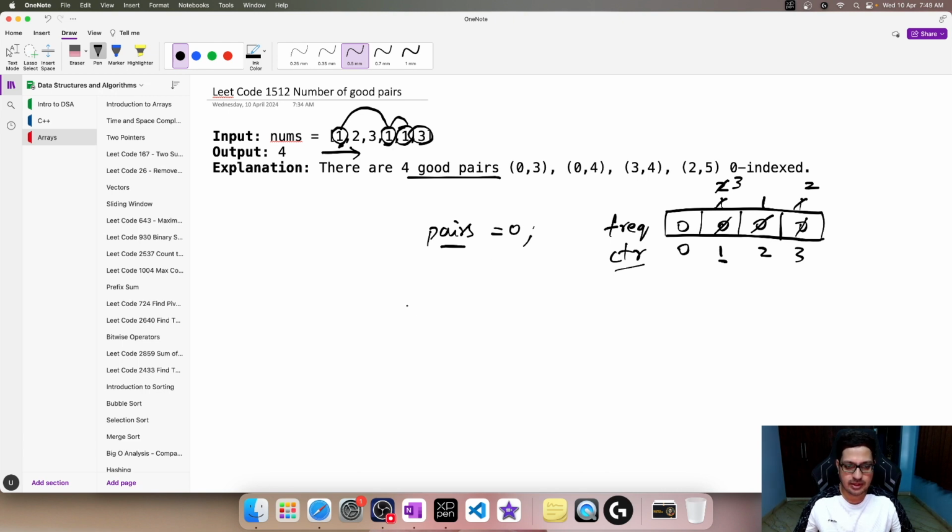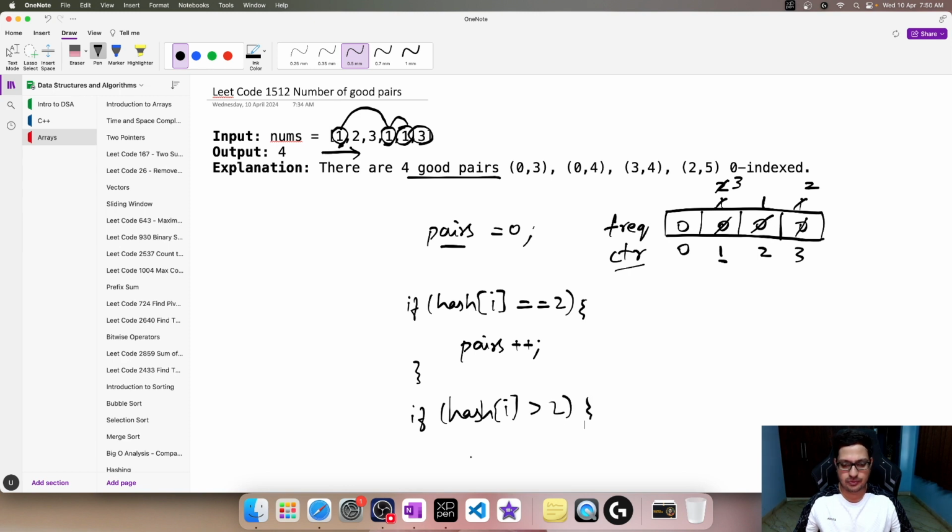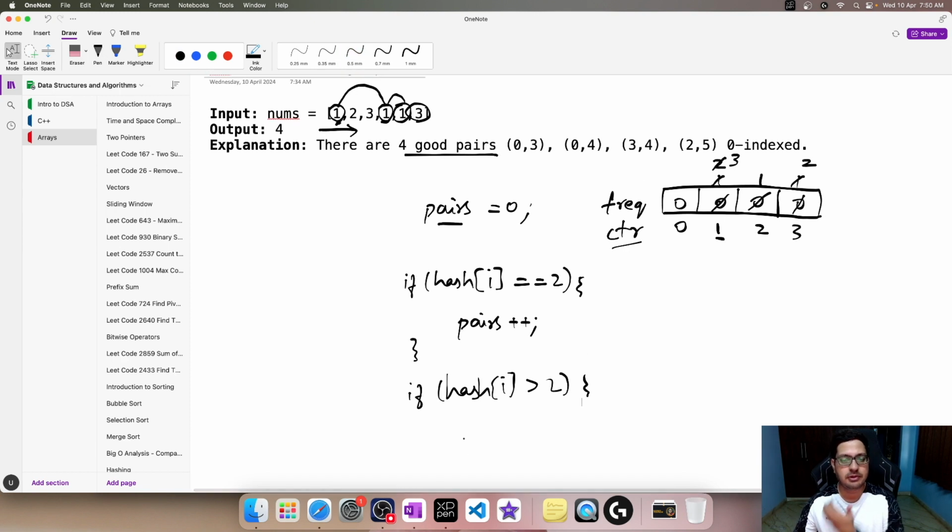So if hash table of whatever number is 2, then we simply do pairs plus plus. So we found a pair. Now the question is, what if the frequency is greater than 2? What should we do then? If we can understand this logic, then we have solved our question.